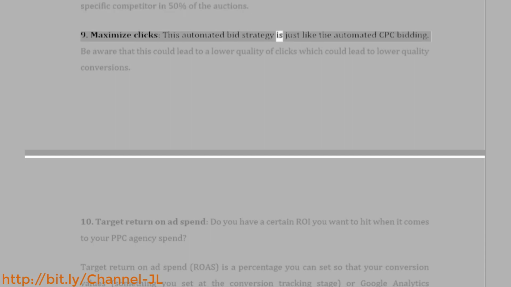9. Maximize clicks. This automated bid strategy is just like the automated CPC bidding. Be aware that this could lead to a lower quality of clicks, which could lead to lower quality conversions. 10. Target return on ad spend. Do you have a certain ROI you want to hit when it comes to your PPC agency spend? Target return on ad spend, ROAS, is a percentage you can set so that your conversion values, something you set at the conversion tracking stage, or Google Analytics e-commerce revenue values, are taken into account.